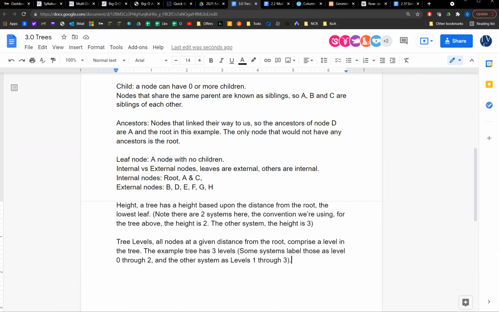Yeah, so internal has children, external does not. Yeah, so external nodes and leaf nodes are the same. Right, so you can say leaf nodes and non-leaf nodes. So it's just two sets of terminology to represent the same portion of the tree.